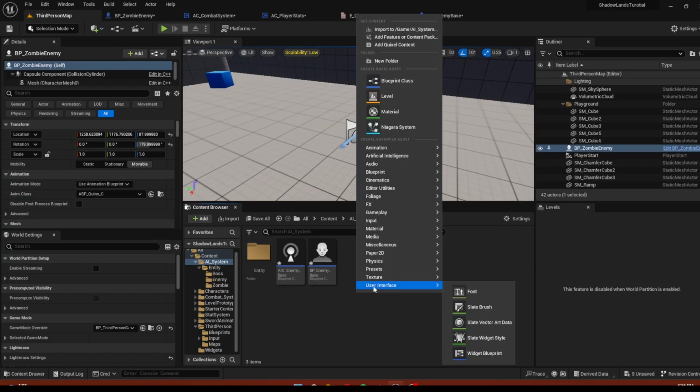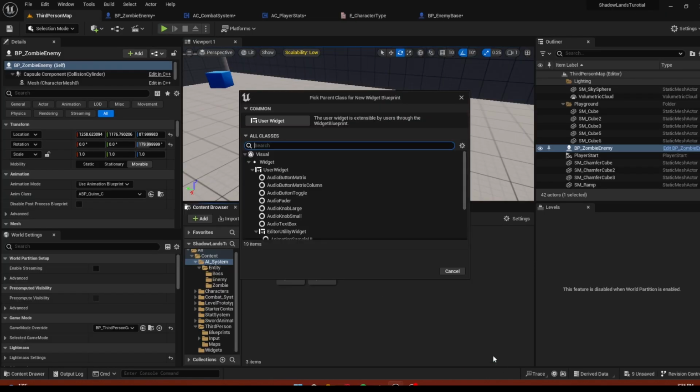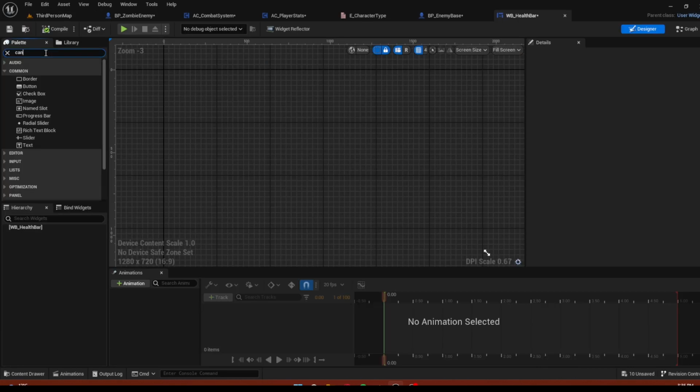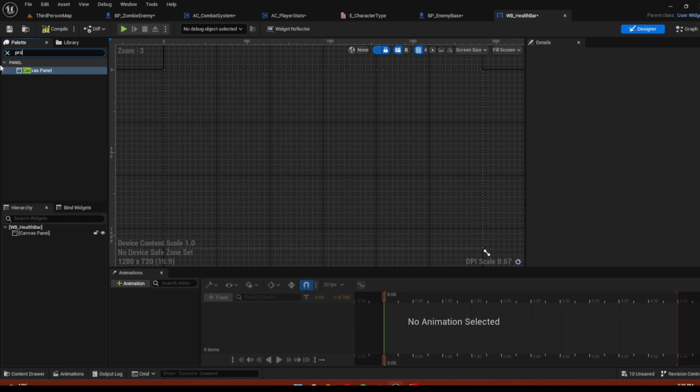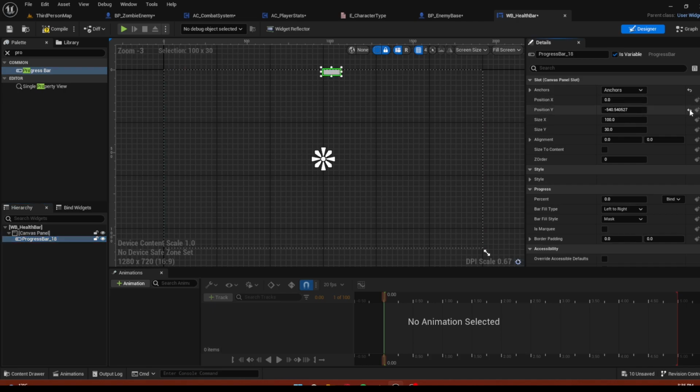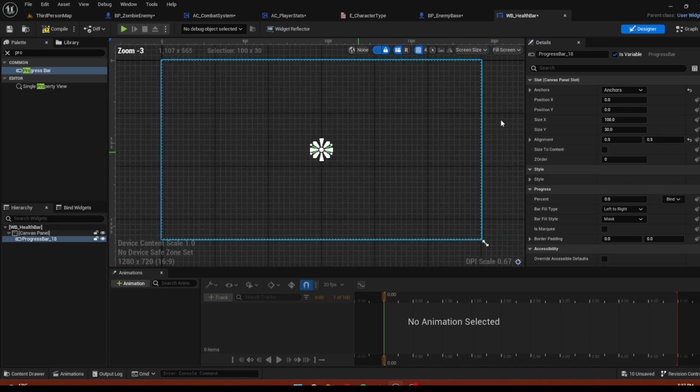if you know, set percent is for the widgets, right? So let's create a user interface called user widget, and this will be widget health bar. Open that up. Let's have a canvas panel, and let's have a progress bar. Progress bar should be anchored in the middle. Reset everything. Alignment 0.5, so that means it's going to be dead center, as you can see.